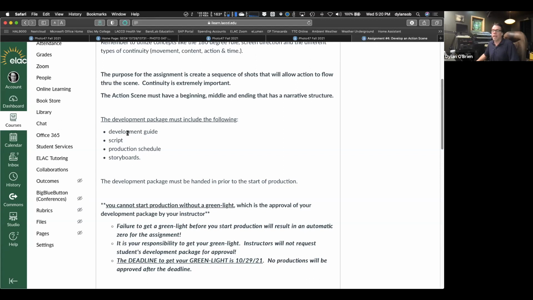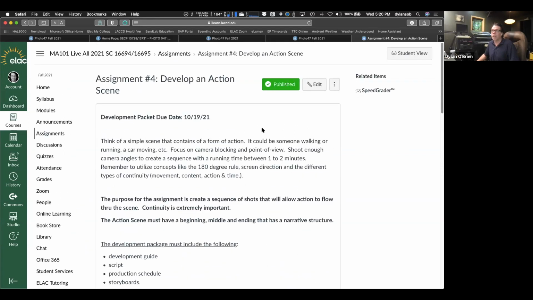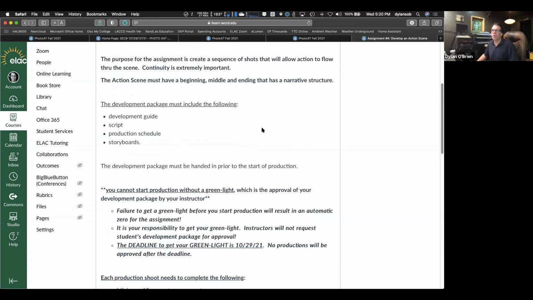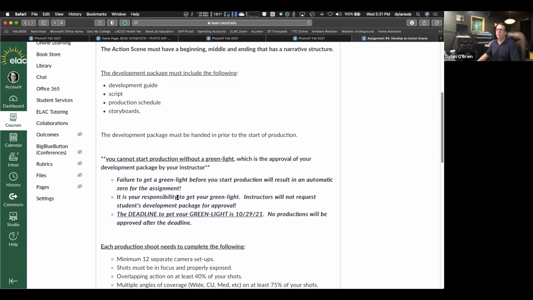You need to hand all this stuff in to me, and you're going to hand it in through this assignment. You're going to upload it in here, and you can upload multiple things, so you're just going to keep adding. Again, you cannot start production without a green light, which is your approval of the development package by me. Failure to get a green light before you start production results in an automatic 0 for the assignment. So if you start shooting before you get your green light, I'm not accepting it.